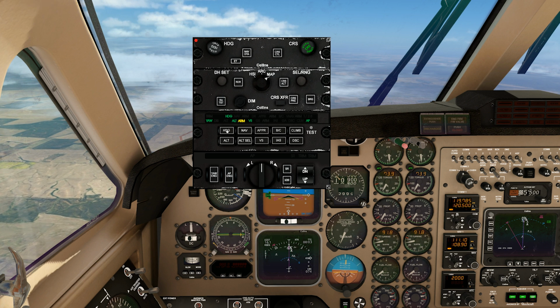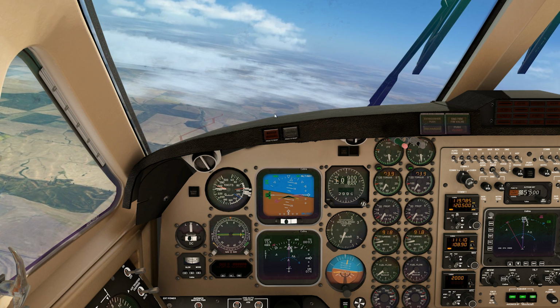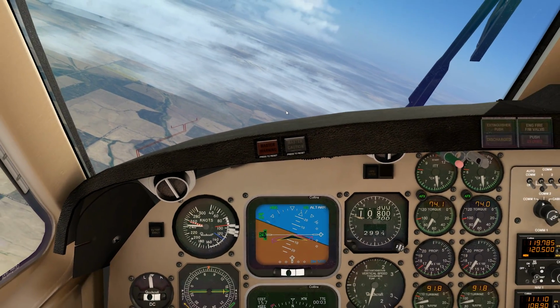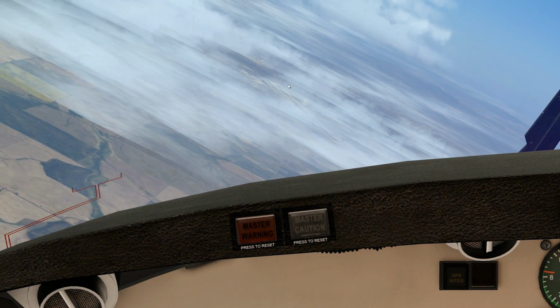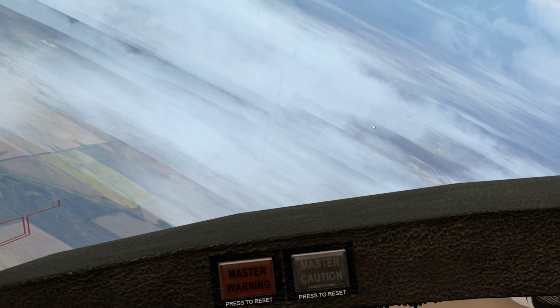We're going to go to heading mode now. The airplane's going to make that left-hand turn. That is the Air Force Base right off our nose, and then Spokane is right behind it. Right back there. You can see that's the runway we're landing on right over there.